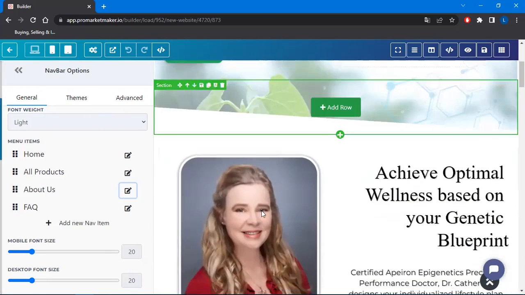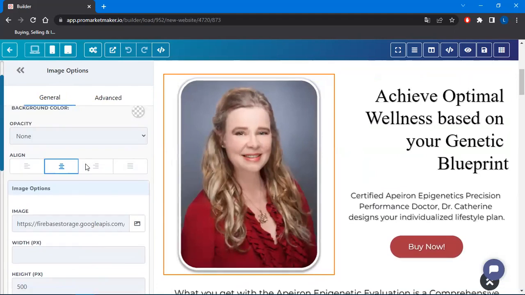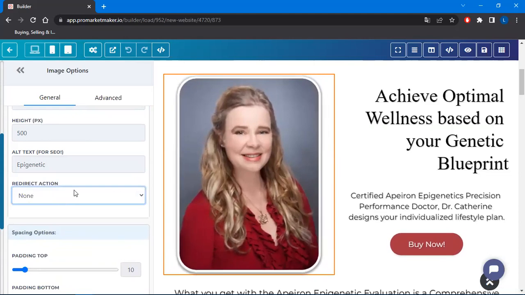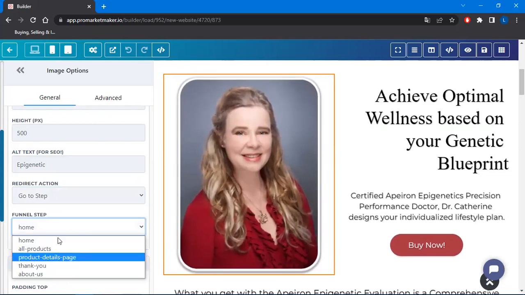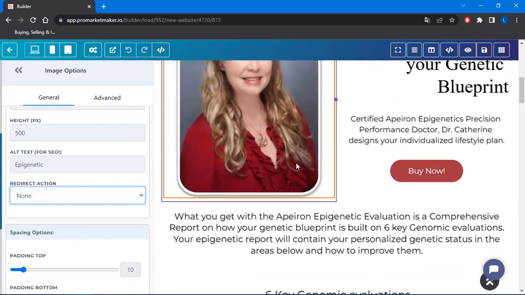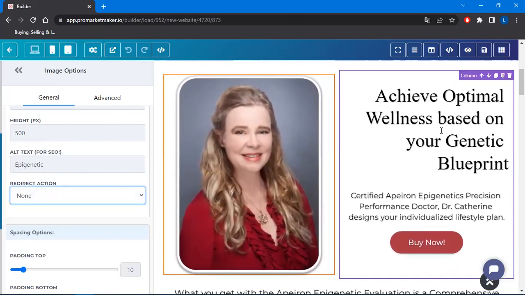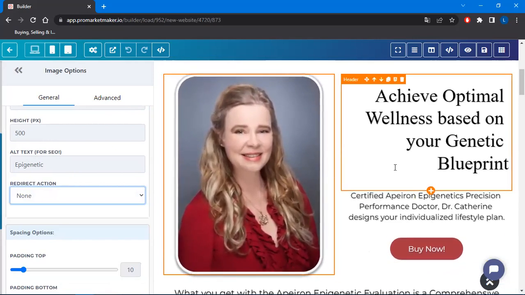And you can actually do that for a picture as well. For example, this one, if we choose this image and we scroll down here, it says redirect action. In this case, we choose none, or we can actually go to a step, and we can go to, I don't know, all products or whatever we want. So that's also an option that you can use. Oh, wow, that's amazing. That's a lot of things I need to learn. Yeah, just have fun with it. Even with the stuff that I showed you guys, there's still so much more that we can do. It looks like there's loads.